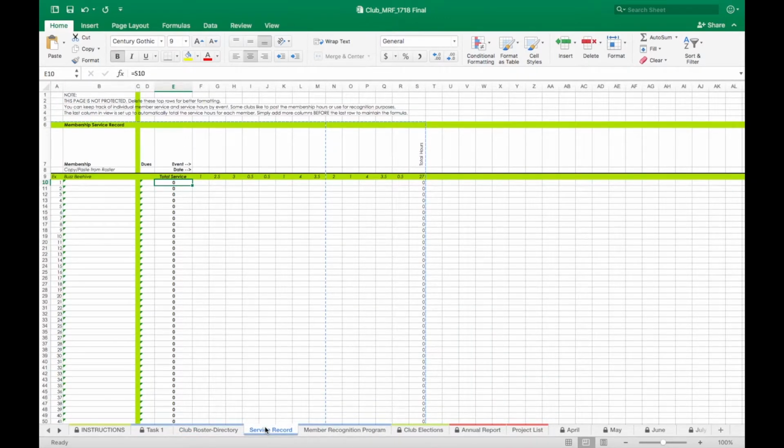So this is extremely helpful for calculating the individual hours of the members within your club. This information will transfer to the annual report, and it will be very useful for determining what level of recognition the members of the club you serve receive at District Convention 2018. So just make sure to do this accurately and completely.